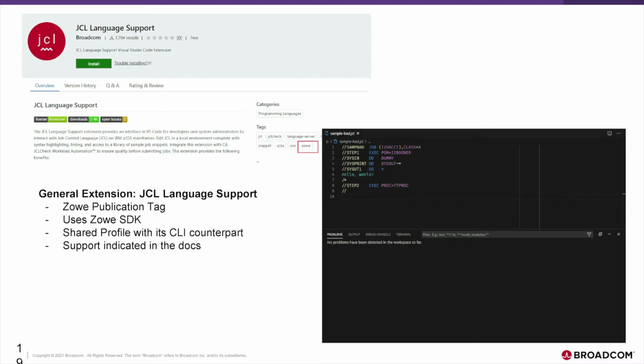So why is this extension conformant to Zowe Explorer? The first one is that it has the Zowe publication tag. If you go to the marketplace, you will see that as part of its tags, Zowe is right over there. And this is a required criteria for our conformance.